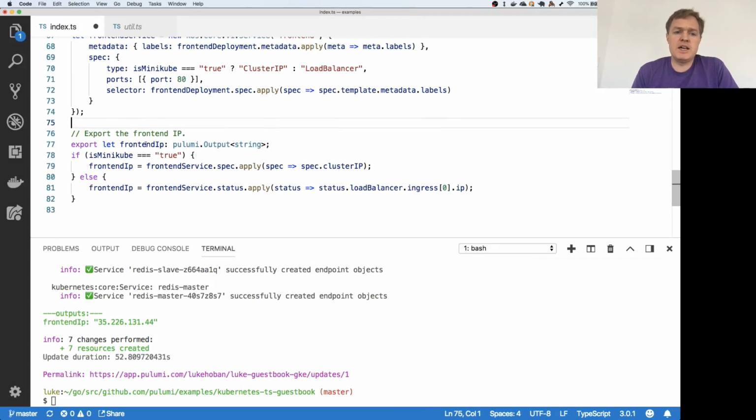And then finally, we're going to expose the key piece of information related to this deployment, which is what is the IP address of this service that's now running inside my target Kubernetes cluster. And in fact, here again, we're going to switch on whether this was minikube or not, because if it was minikube, we'll get that cluster IP. If it wasn't, then we'll get the load balancer and find its ingress IP address.